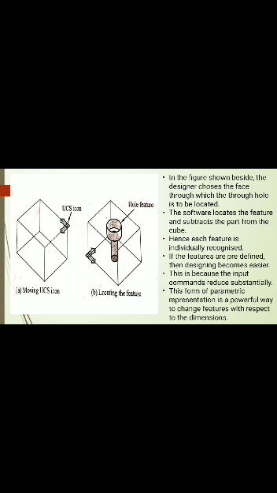As a designer you need to choose the face through which the through hole will be located. So we are choosing a face and using different types of commands. For example, you can use a command called subtract, which subtracts the hole feature from the cube. In this case each feature is individually recognized. The hole is different and the part, that is the cube, is different. If the features are predefined, then designing becomes easier, because the input commands reduce substantially. This form of parametric representation is a powerful way to change the feature with respect to the operator.